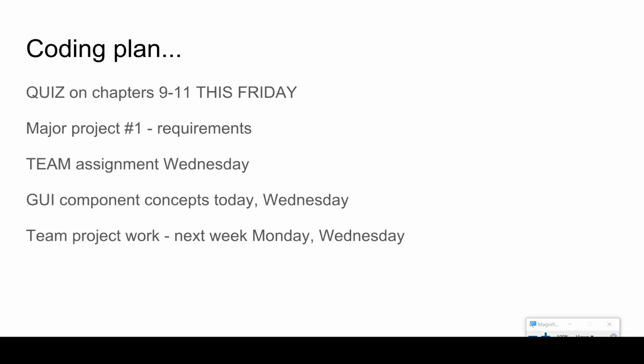I'm not going to discuss a whole lot of that today, although I am going to be requiring GUI components, graphical user interface components, on that project. Yeah, the major project. I just put the word team in there to remind you that's a team project.